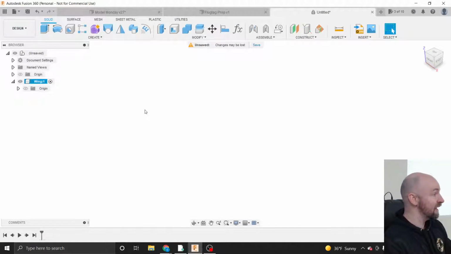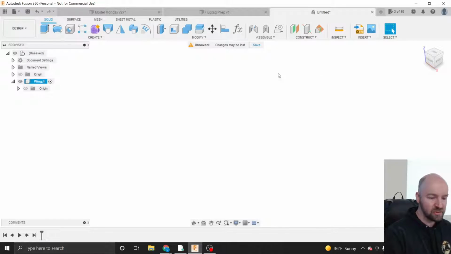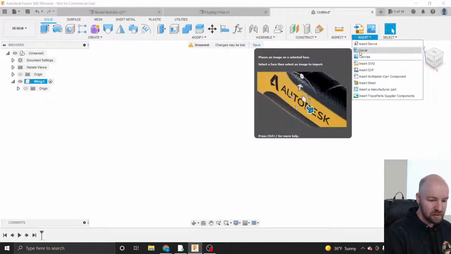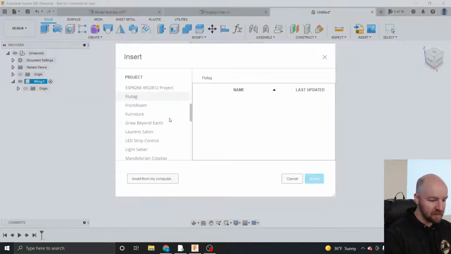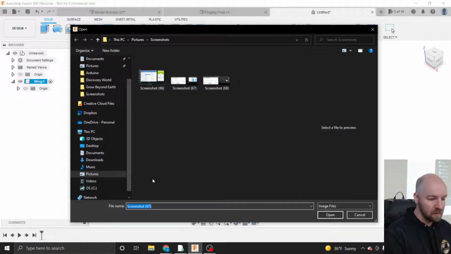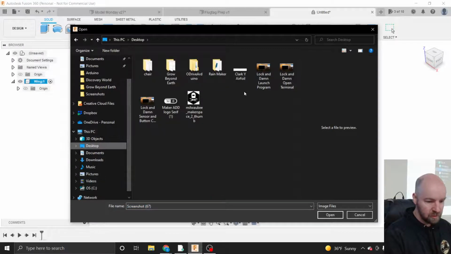So now in order to bring that into Fusion, we're going to choose the Insert menu. So if I say Insert, and I want to insert a canvas. And now I'm going to navigate on my computer because I'm going to insert it from my computer. And I'm going to find the picture that I just grabbed, which is my Clark Y Airfoil right here. And I'm going to say Open.